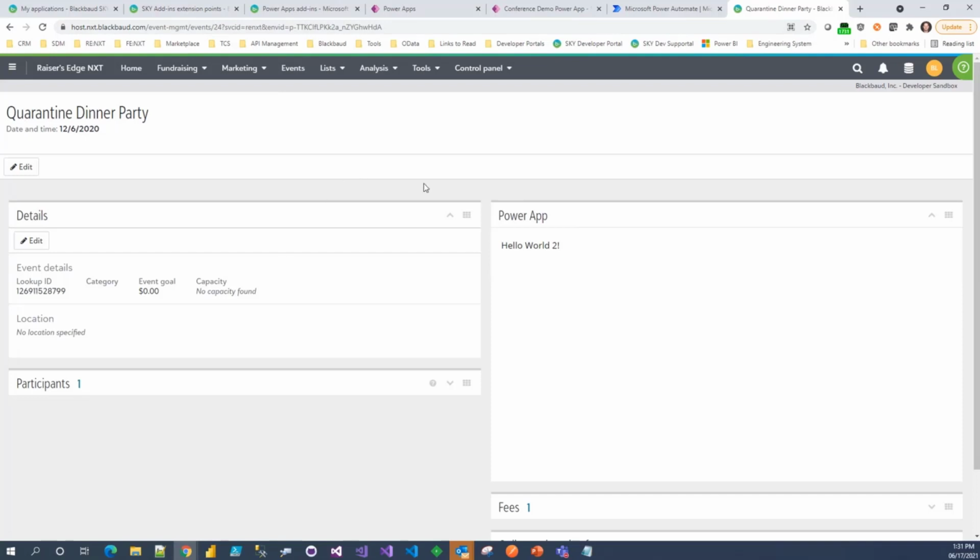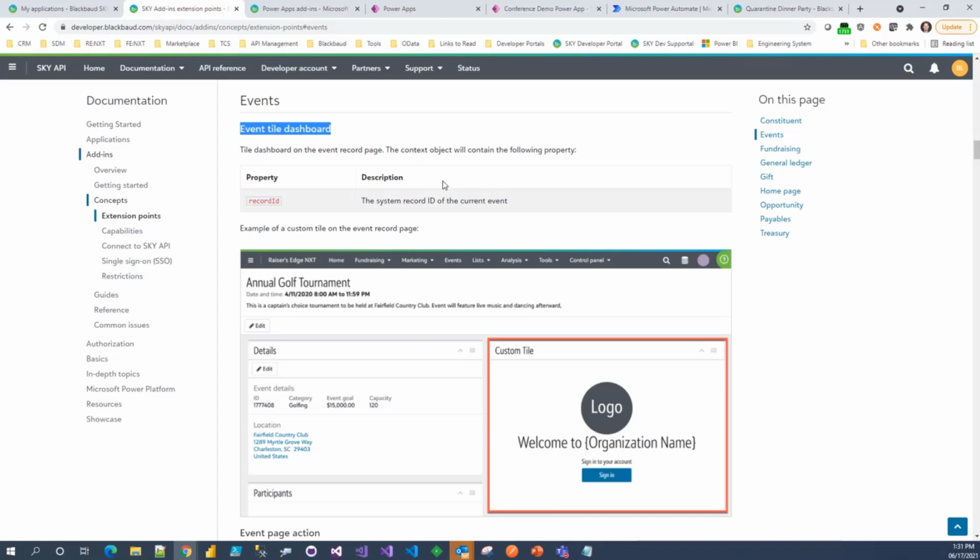So it turns out that at every extension point in the system, Blackbaud has effectively defined a contract with add-ins at that extension point. And that contract essentially says the host application is going to provide a context object to you, and here are the properties of that context object. For the event tile dashboard, like we saw earlier, the context object is going to contain the record ID.